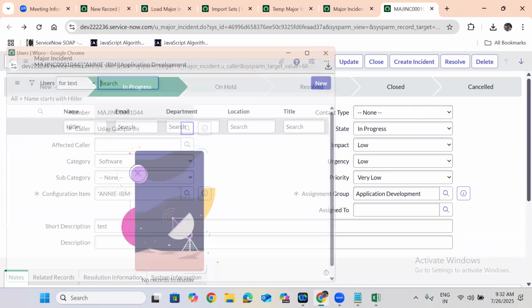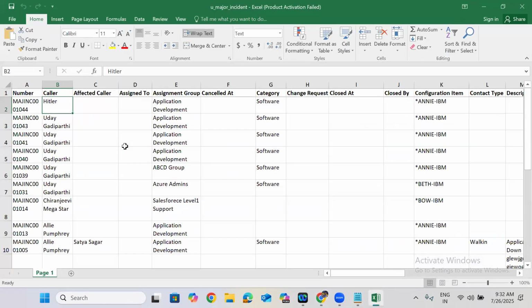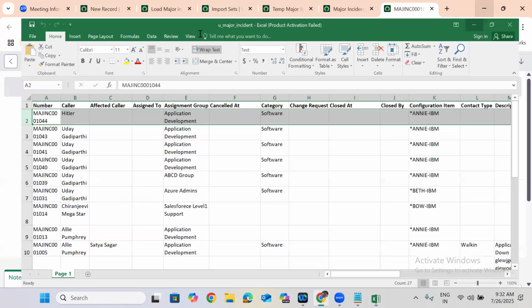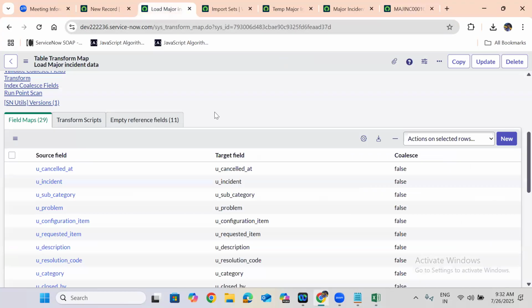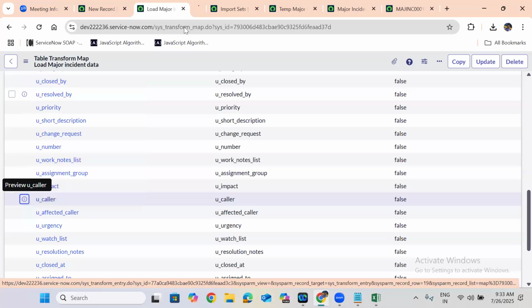Then what should I do? If an unknown value is coming, I don't want to transform this particular row into the target table. Hitler is an unknown value, right? Then what I do is I'll go to the transform map. In the transform map, I'll open the color field. In case any unknown value is coming, reject the row. Don't transform the row to the target table.